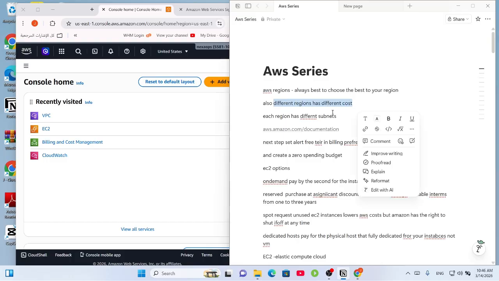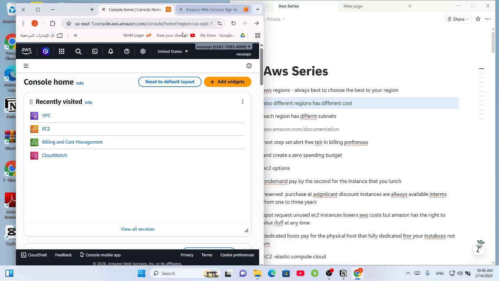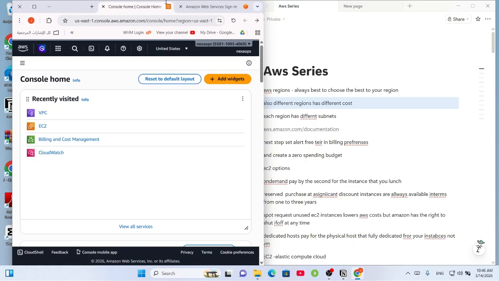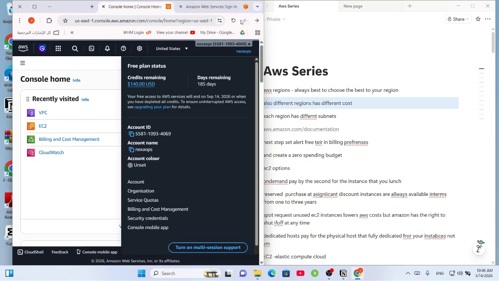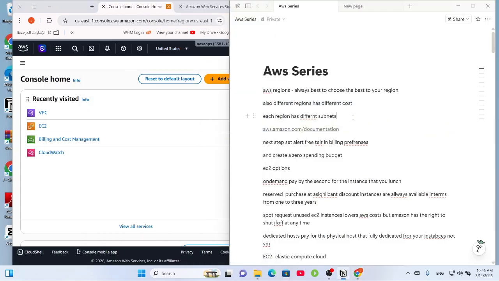Also, don't forget, different regions have different costs. One thing to remember is that different regions have different costs. For example, maybe the cost in the US might be higher than the cost in Asia, and so on. So each region, the costs also differ.